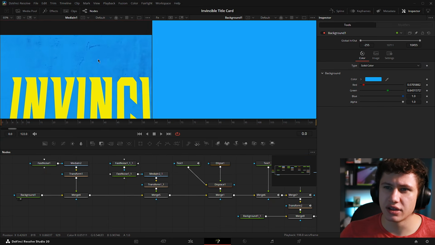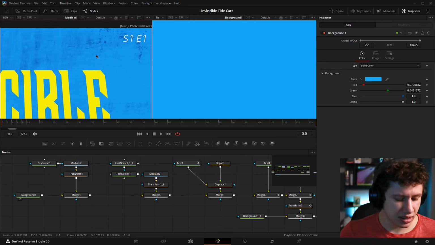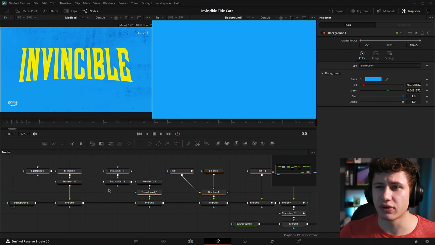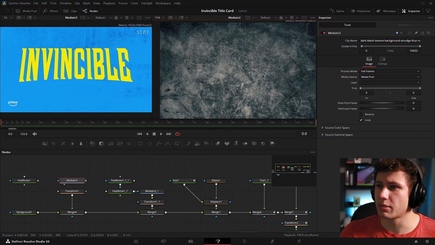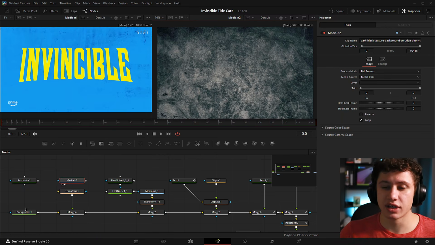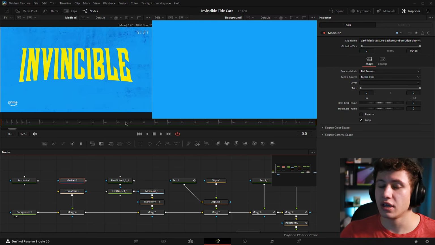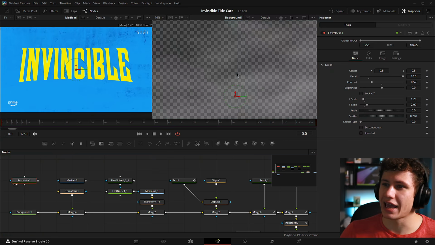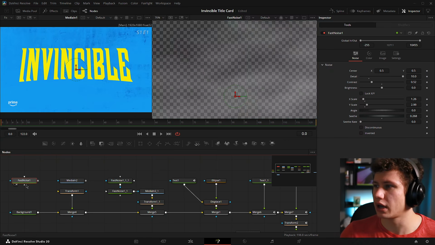And to make something this specific in Resolve would be a little bit difficult. So what we ended up doing was grabbing ourselves just like a kind of tarnished metal concrete background, and we're going to be combining this with our blue background in order to create the texture that we see in our reference. First, we took a fast noise node, which we've got over here.